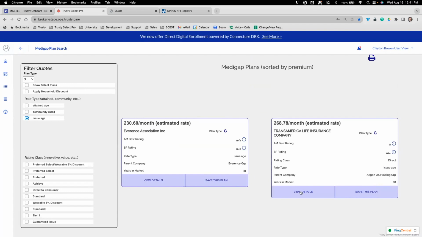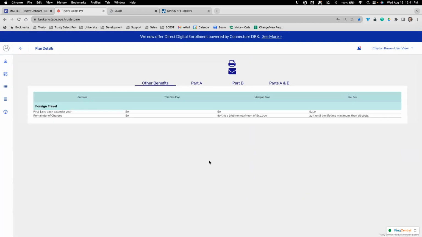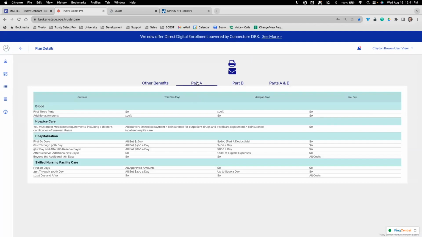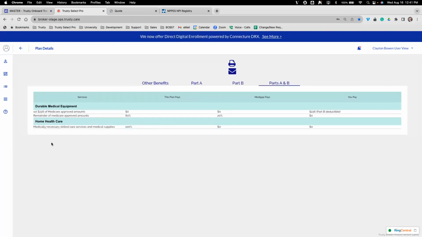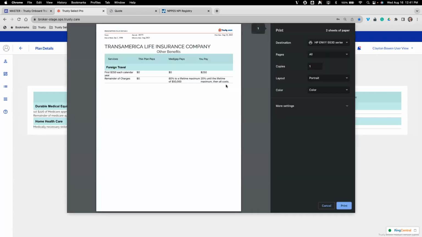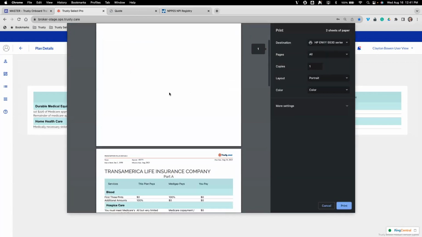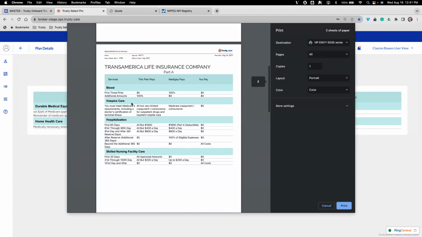If you want to view the details, just click view details. It's going to have your other benefits for travel, and then your hospital, and then your medical, and then your DME information as well. Okay, you can print or you can email this, and it buttons every one of those tabs up into a separate page. Here, I'll show you. And there you go. Okay, so each one has its own page with the detail.